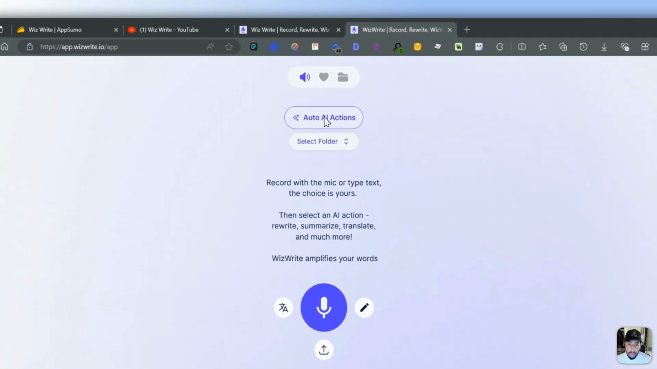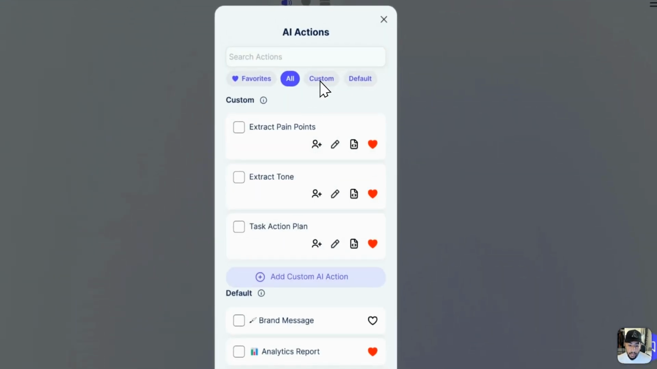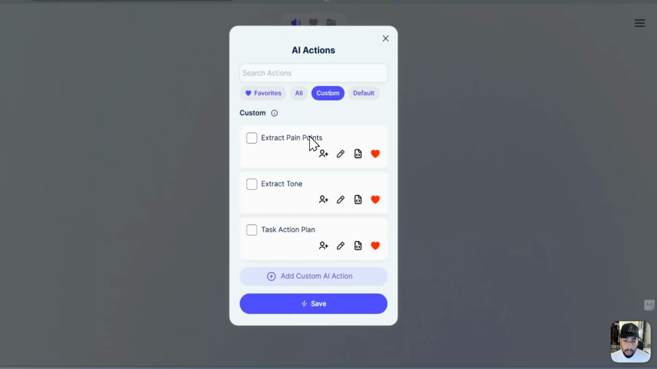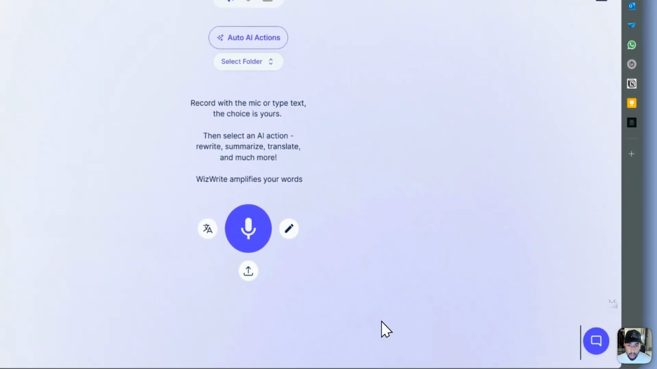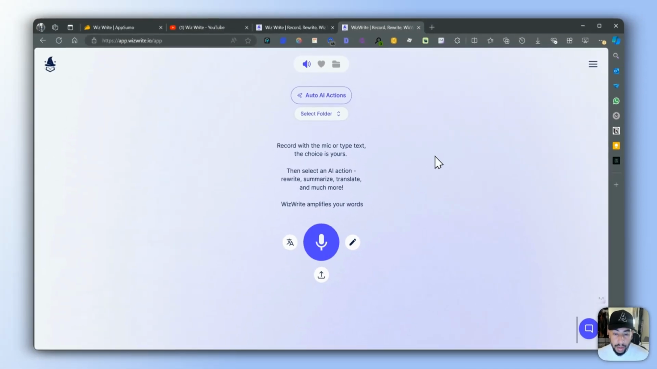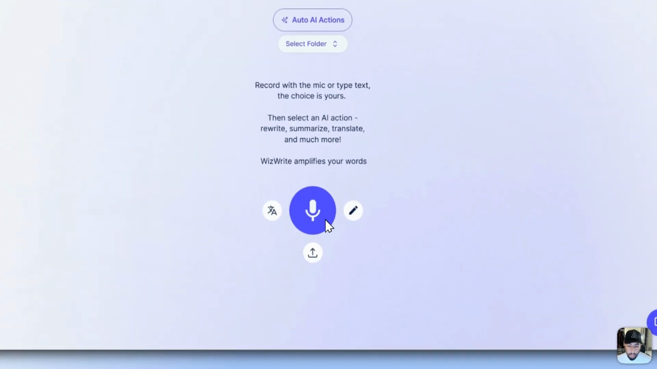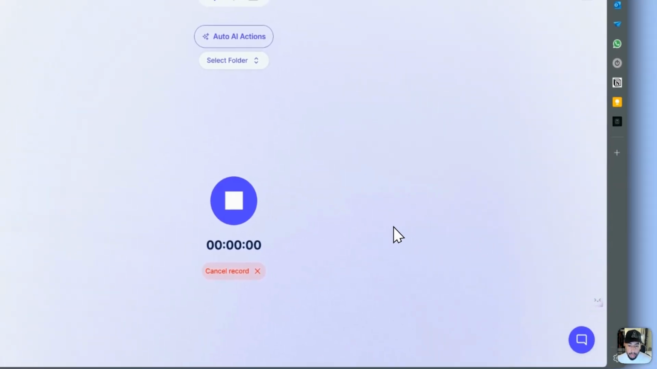If you take a look at it here, I have extract pain points, extract tone, and task action plan. What I'm going to do is make a quick critique of my website, and I will see what I can do with that. So I'm going to start recording. I'm going to allow them to record.